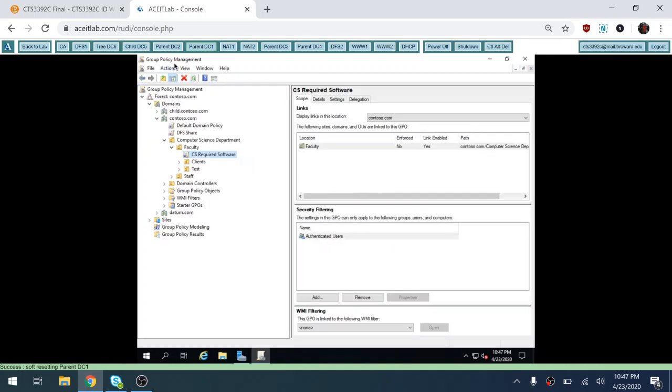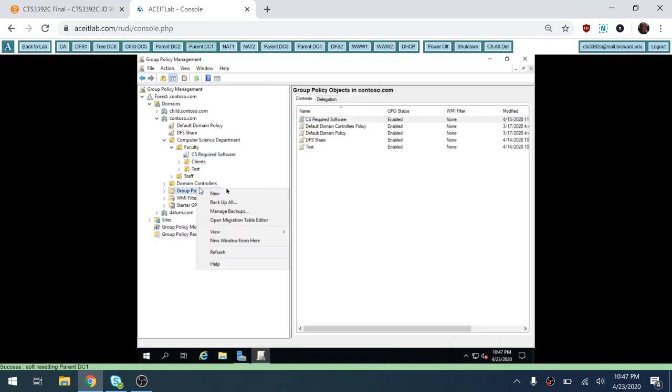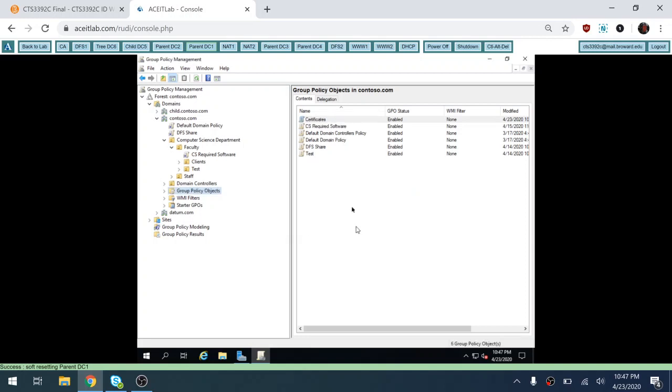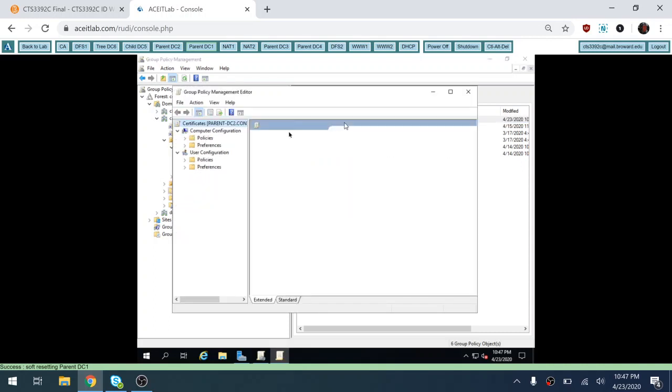Okay, so I'm back to Group Policy Management. I'm going to go to Group Policy Objects, create a new group policy. I'm going to call this Certificates. Click OK. I'm going to right click the policy and go edit. I got to remember where it's at.